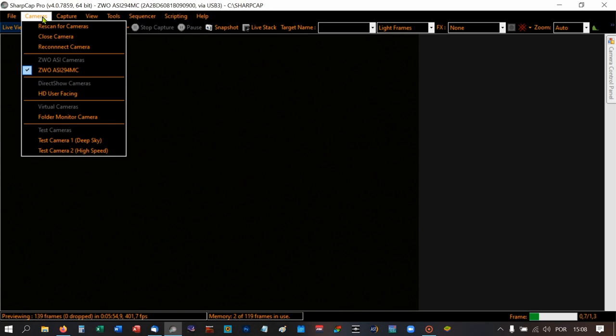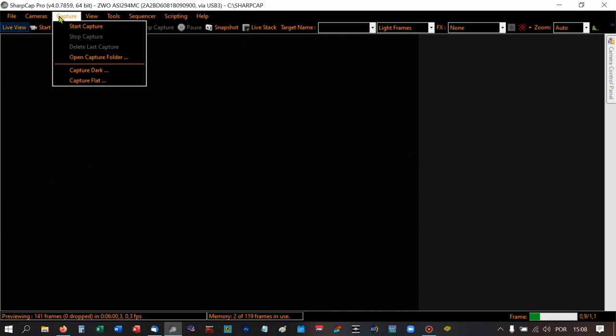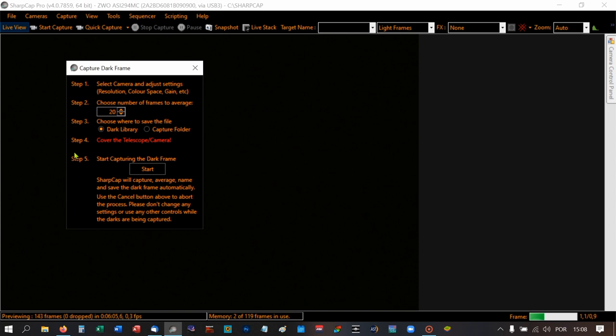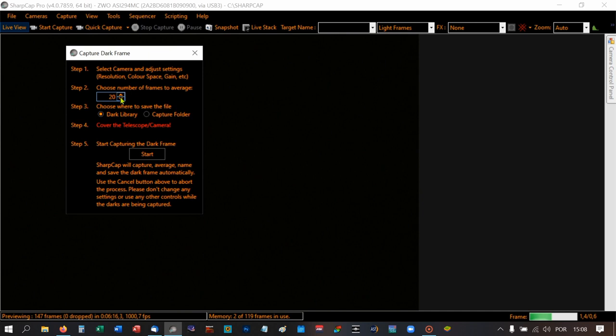Now, capture dark. You click here. It will not work if you already have darks in use, but the software will warn you. So capture dark. By default it has 10 or 20 or 15, it doesn't matter, you don't need more. Choose where to save the file. Dark library. This is where I let the software save, because it will always be your library. I advise using this.